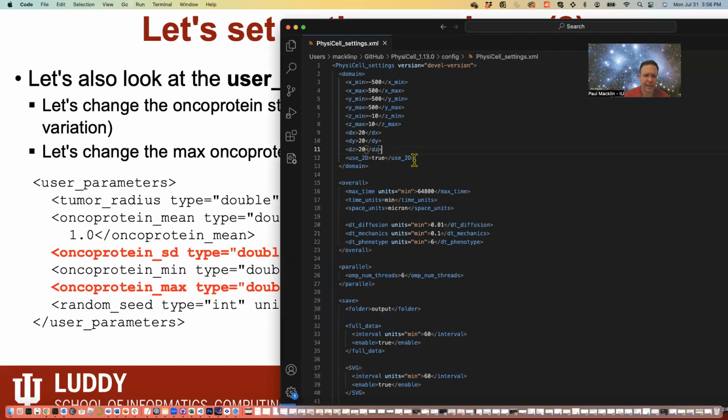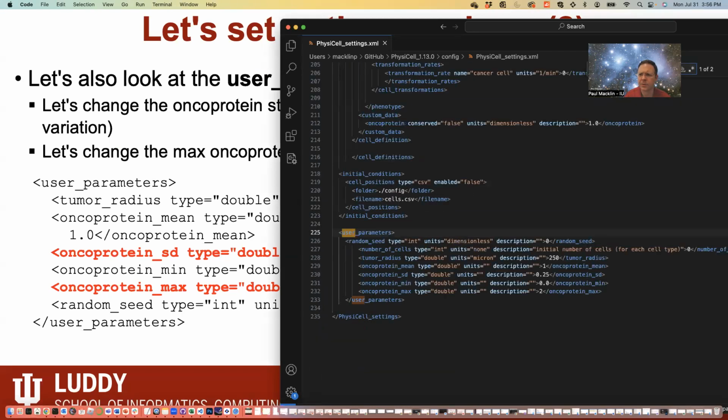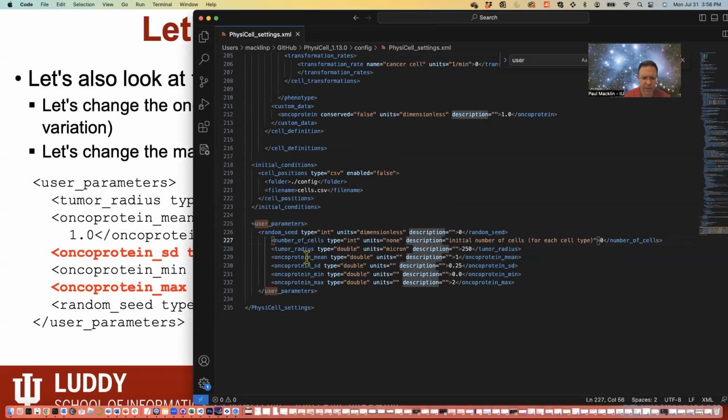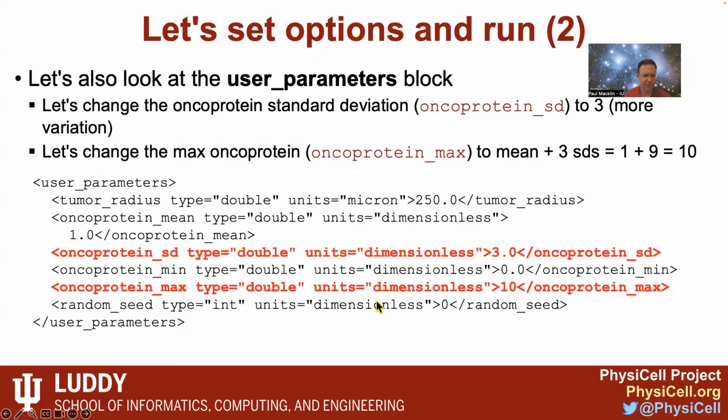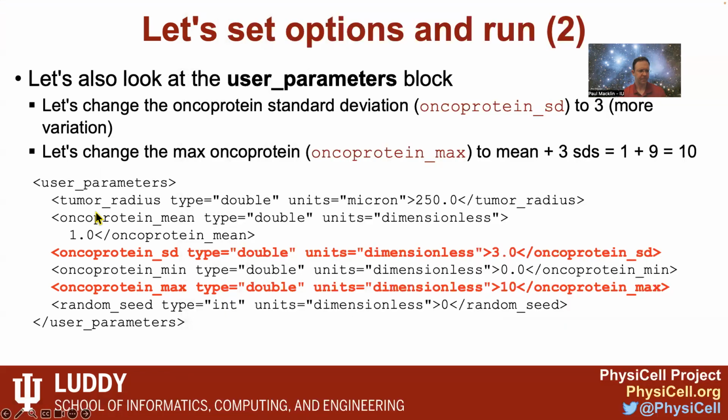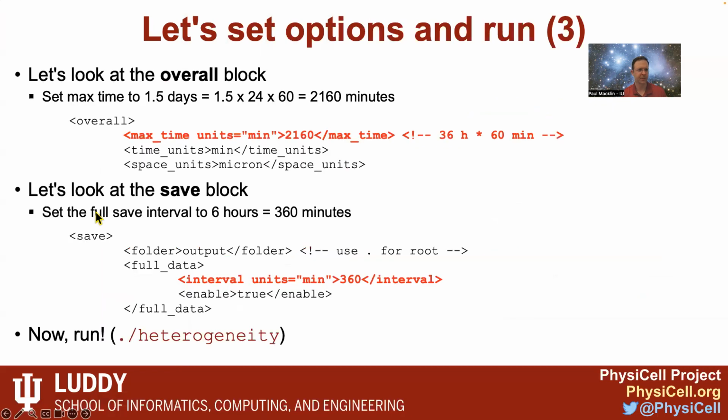So let's go here and find the user parameters section. Here we go. And the oncoprotein value has a mean of 1. I'm going to change the standard deviation from 0.25 to 3 to have a lot more heterogeneity in this example. And I want to change the maximum value of this parameter to be 10. So these are just parameters that are very particular to this specific model, and that's why they're here in the user parameters section. Okay, so we've changed those settings now.